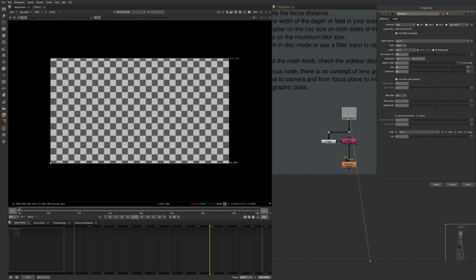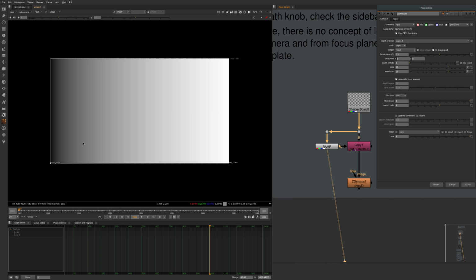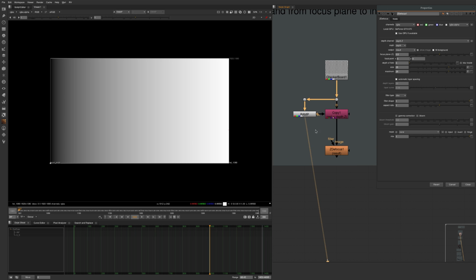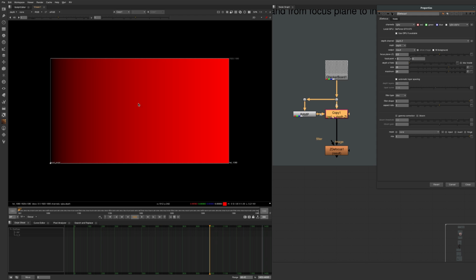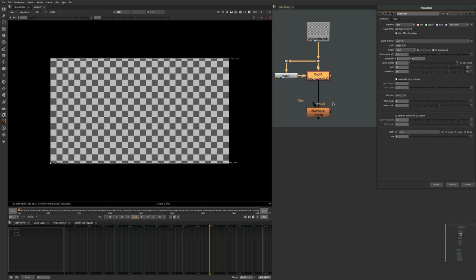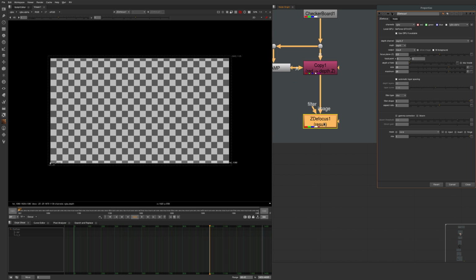So here I just have a checkerboard, very simple. There's an alpha channel and nothing else, and I'm making a ramp which goes from 0 in the left corner to a value of 1 in the right corner. I'm going to use this as a z-depth channel, and a z-depth channel is basically a representation of the distance from camera of each pixel. So if we look here, we have our RGB and we have our depth, and it goes from 0 to 1, just like our ramp. And we have a ZDefocus.